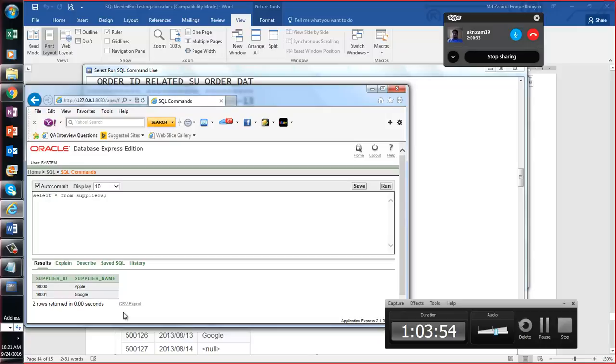So it is saying suppliers dot supplier ID, where you can put that. So it is saying right here, right? This is the suppliers. Yeah. Supplier ID 192. Okay, so now it will set that.